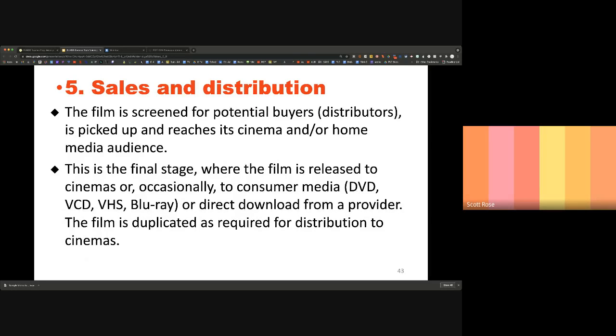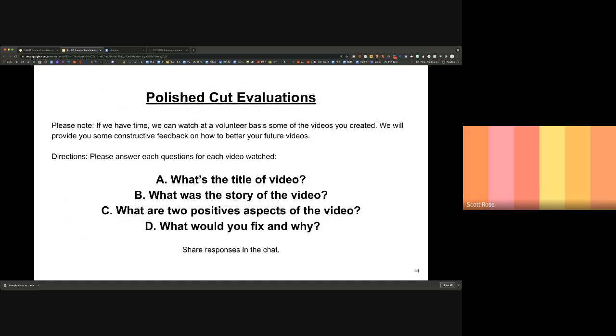Sales and distribution is how you're going to sell your product, who you're going to show it, how it's going to be distributed.